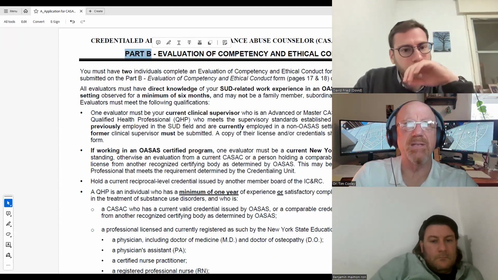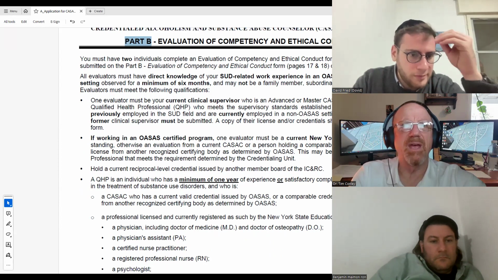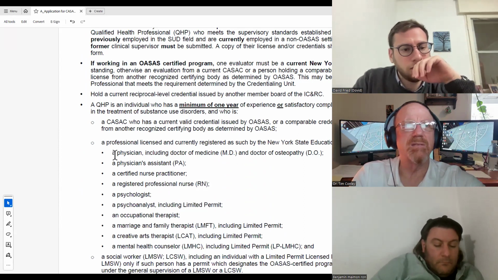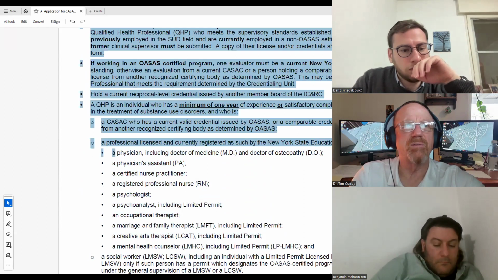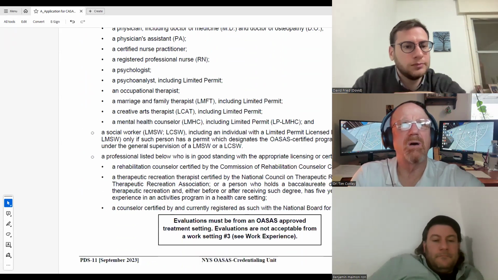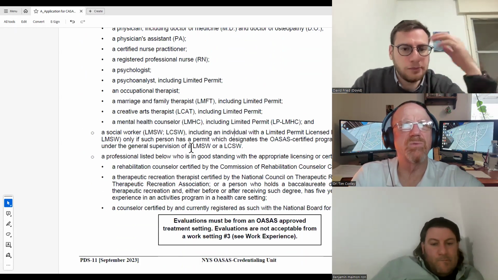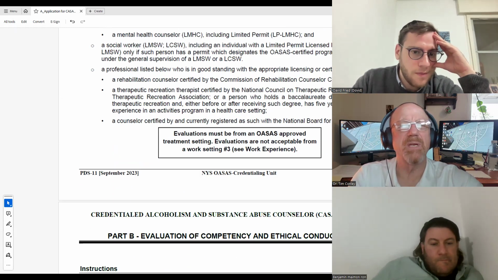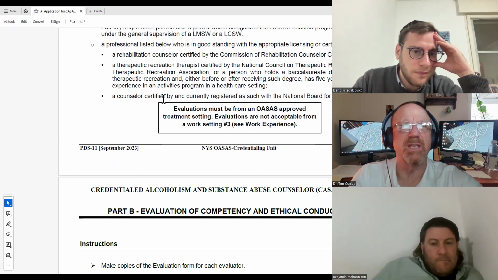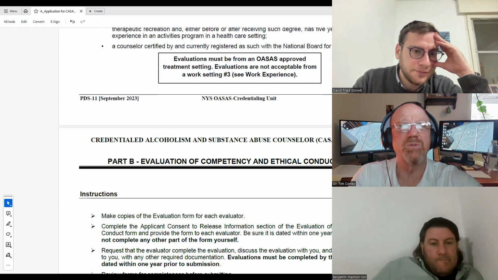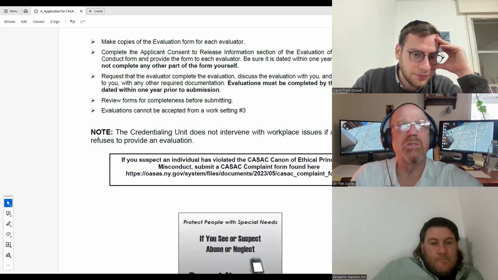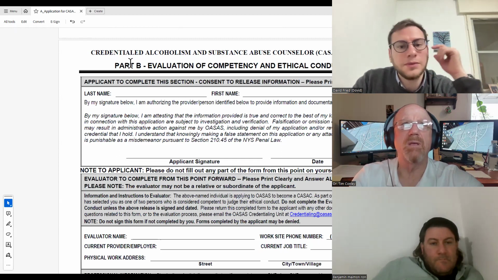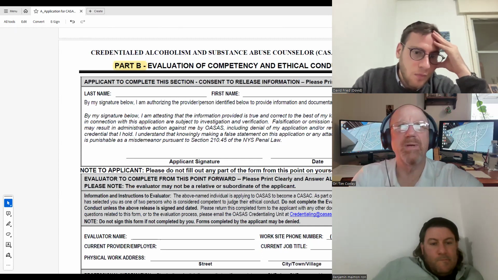Evaluation of competency has to come from somebody that you've worked with. They have to be somebody of background like this, one of these people. Generally, a social worker is going to do it. Social worker, including an individual here. So social workers can sign for social workers. Rehab counselor, really somebody in a professional field that's a licensed field, a counselor certified, National Board for Certified Counselors. And they're going to fill out a form, which is here. We're still on part B, and evaluation of the form.